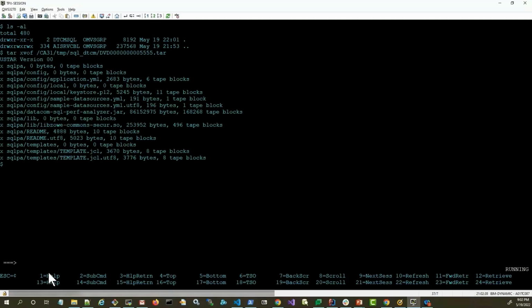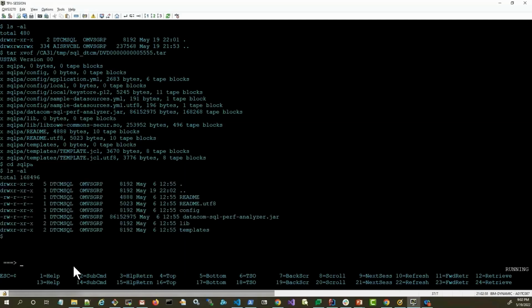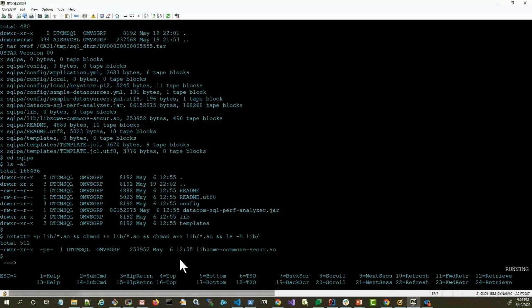This would extract all the files to a subdirectory SQLPA, after which you want to set the extended attributes for the shared objects, which are in the lib subdirectory. Execute the command extattr and set the attributes.